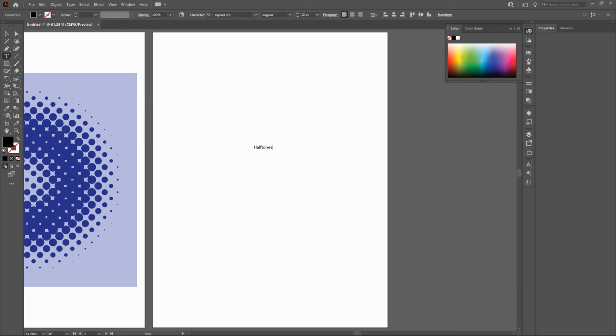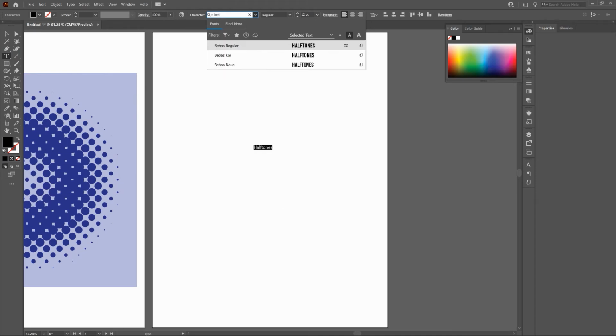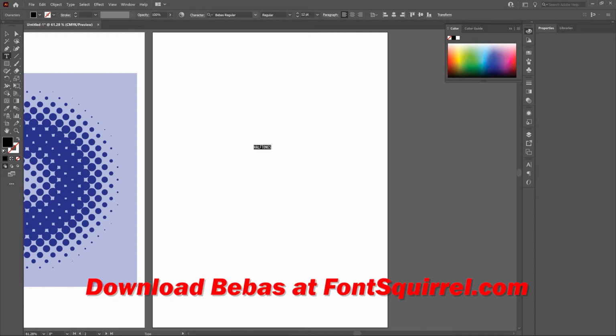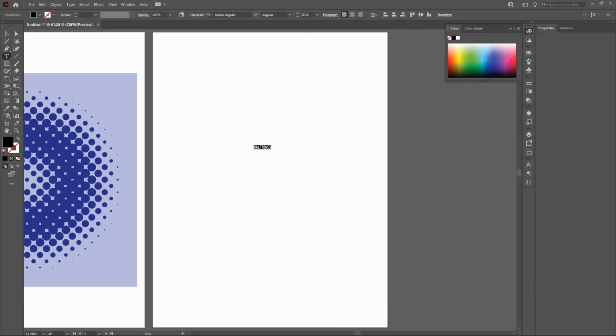Once that's done, let's select all of our type and change the character type from Myriad Pro perhaps to Bebas. If you don't have Bebas or Bebas Regular or Bebas Kai on your machine, all you need to do to get it is to visit fontsquirrel.com and download it from there. You can see the link right down below. Once we've got Bebas, let's increase our type size to 120 points.